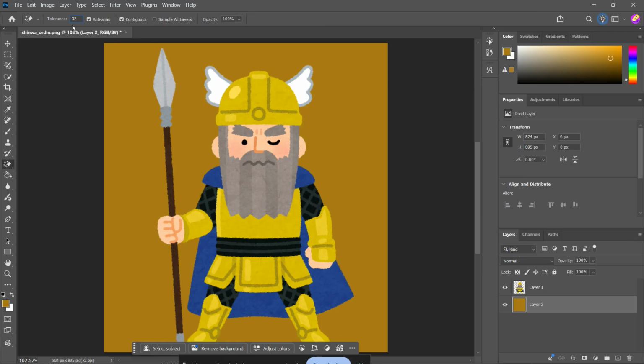Next is Anti-Alias. You want to keep this turned on almost all the time. Anti-Alias helps smooth the edges of the erased area so your cutout looks clean instead of jagged and pixelated. If you turn it off, the edges can look rough, and that usually makes the edit look less professional.